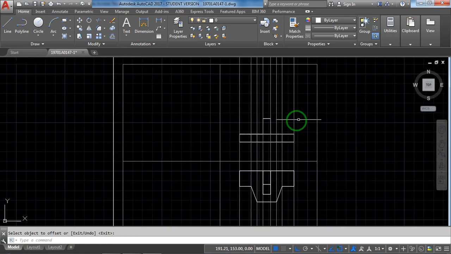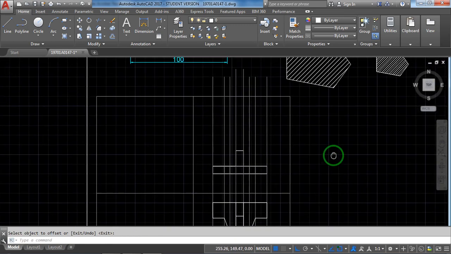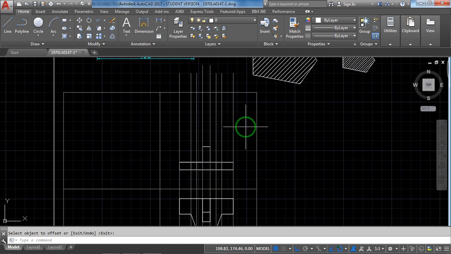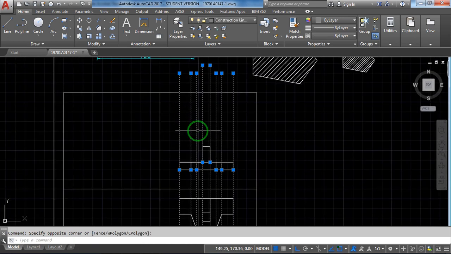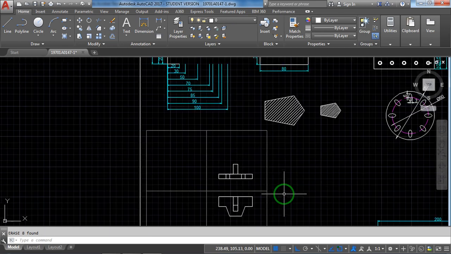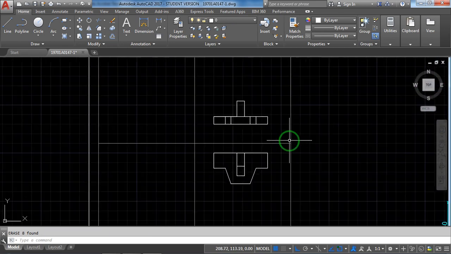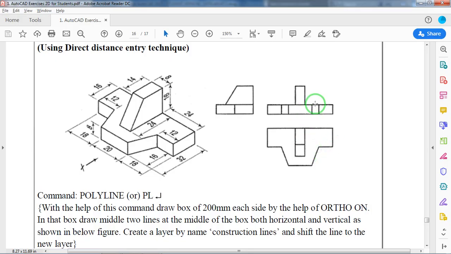Now if you can see what we have done, now I can show you. You just select all these lines, delete them. I've noticed this. We have completed the front view and top view. See, it's very simple. This is the regular technique or method which we use in real-time applications in your jobs. It may be civil, mechanical, etc. Now direct distance entry is the only method.